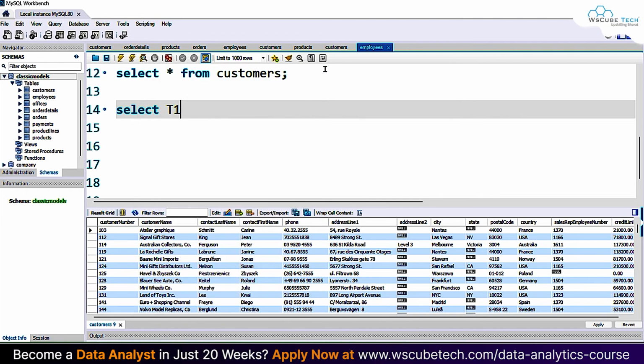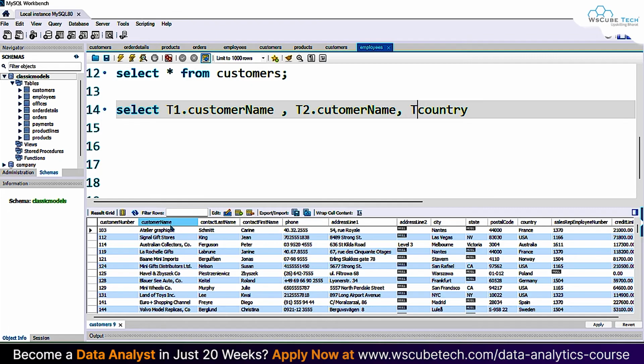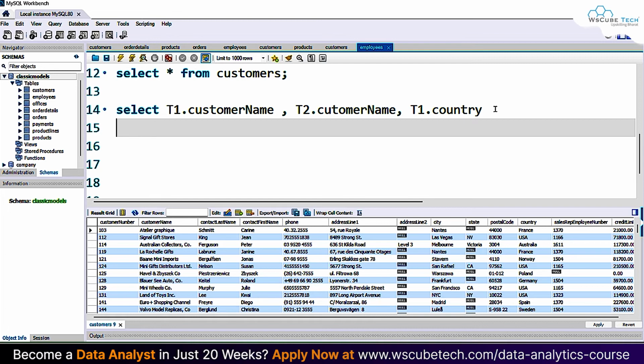Now from T1 we want customer names. Basically I want the names of all those customers who are from the same city, or let's say the same country. So customer name, comma, I also want T2 dot customer name. Also I want their country name. Let's call it from any of the tables because both of them are duplicates. So T1 dot country. From the name of our first table, which is customers, but we are calling it T1, and the name of our second table. So let's write self join, or we can just write join as well.